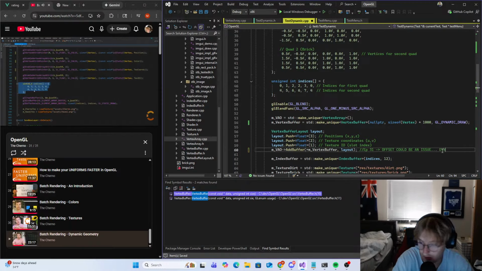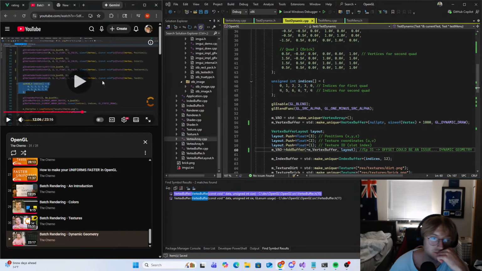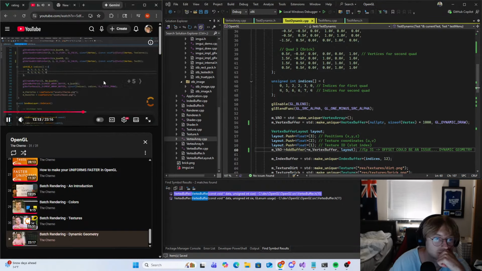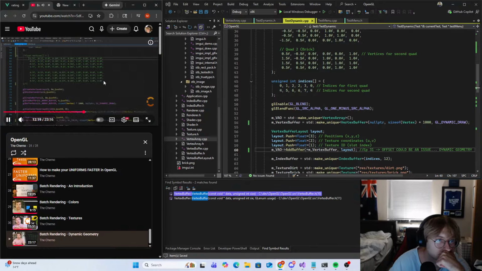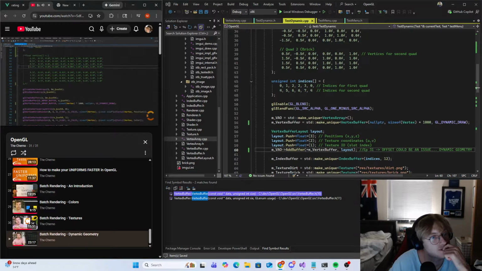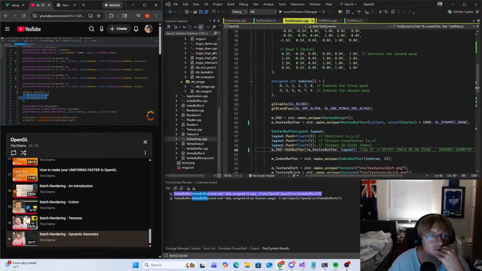Let's write a note here, dynamic geometry. Index buffer. So what changed? The fact that to draw a quad we need to draw index 0, 1, 2 and then 2, 3, 0, that's not going to change. It's just going to keep going in this pattern for as many quads as we decide to draw.